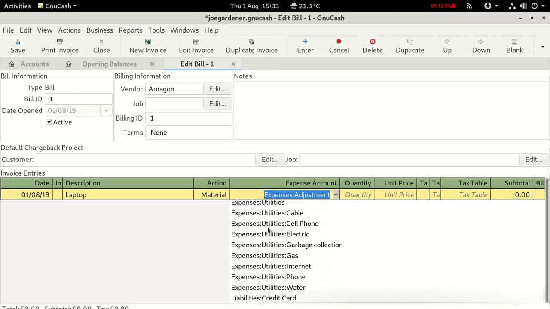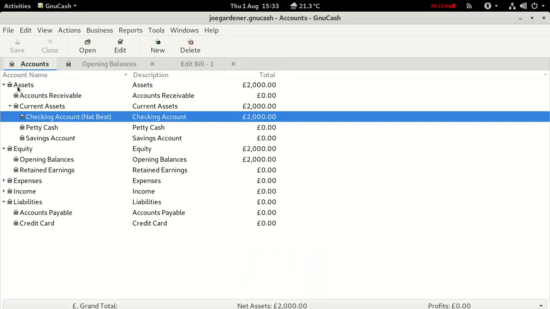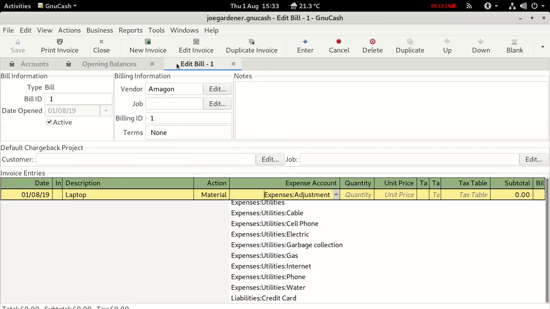The thing about this laptop is it's actually an asset. So let's just save that for a moment because I want to go back. It's actually an asset. Current assets. Actually, it's just an asset. It's a computer equipment asset, I think. But there isn't that there on our list. So let's see if we can do this.